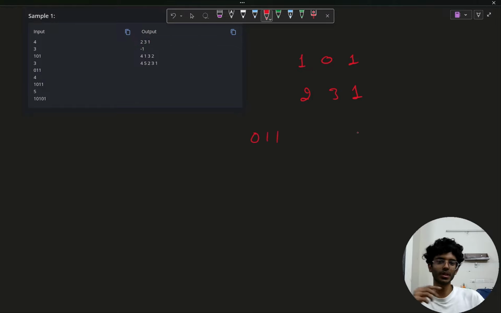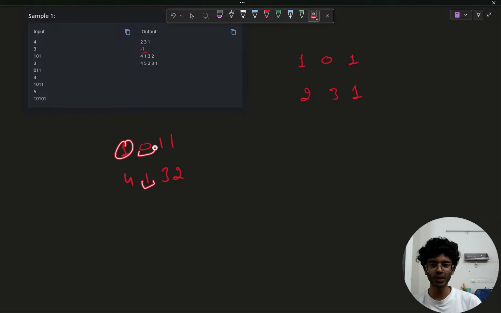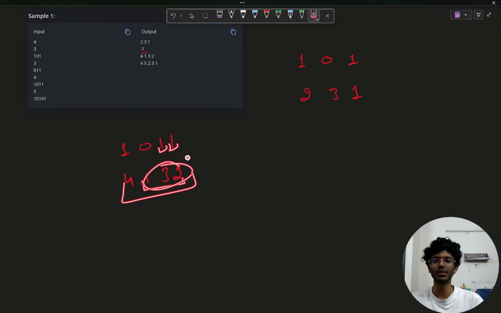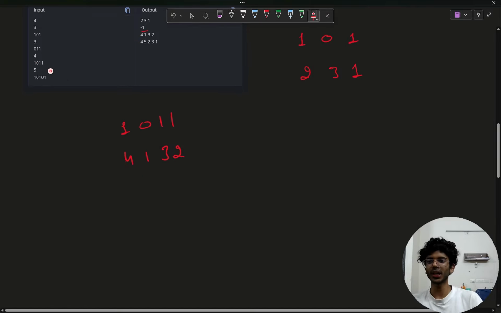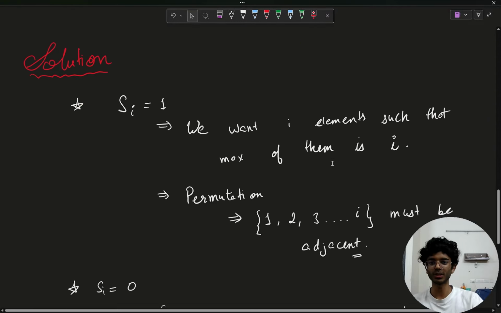For the second test case, there does not exist any permutation because a 1 would always appear in the answer, and because of that, we cannot print any permutation which will not have 1. So the answer is -1. For the third test case, we have 1, 0, 1, 1, and the output is 4, 1, 3, 2. For this, we have this 1. For this, we do not have any subarray with size 2. For this, we have this subarray whose maximum element is 3. And for this, we have this subarray whose maximum element is 4, right? You can just try out the last test case by yourself, and now let's just move to the solution.